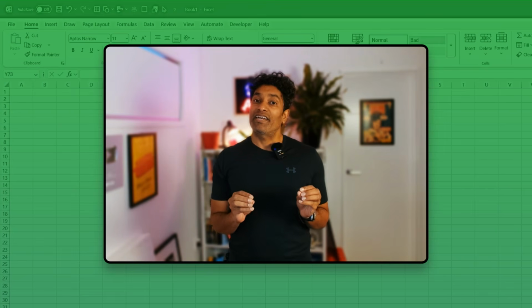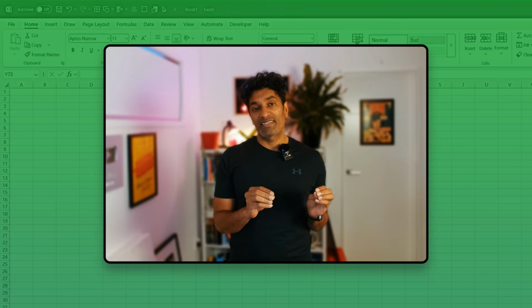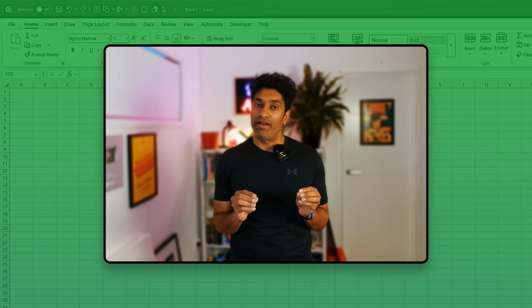So you got access to Copilot at work, but not really sure how to use it in Excel? Today, let's understand how to use Copilot in Excel to work smarter and better.